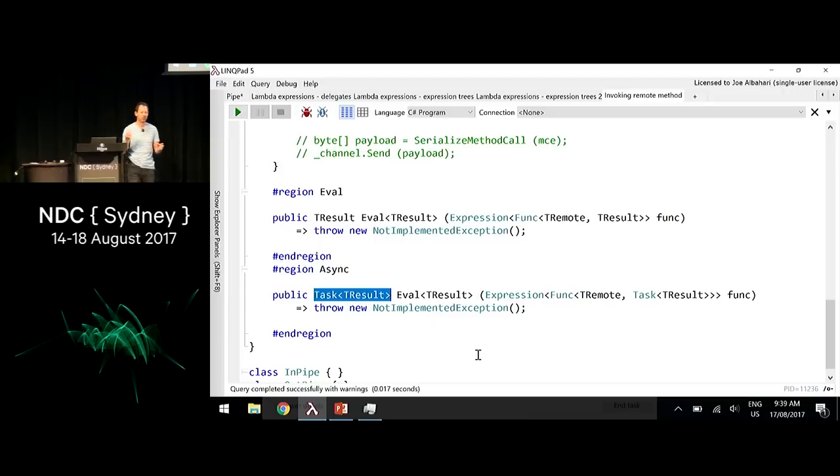It's not synchronous, so it has to keep track of that remote method when it's complete and send the result back. As it turns out, when we actually implement the synchronous one, it will also return a task of tResult. Even the activate method will return a task. Everything will return a task.